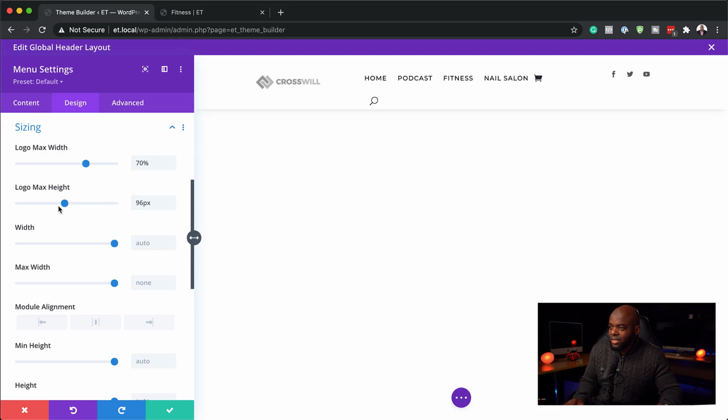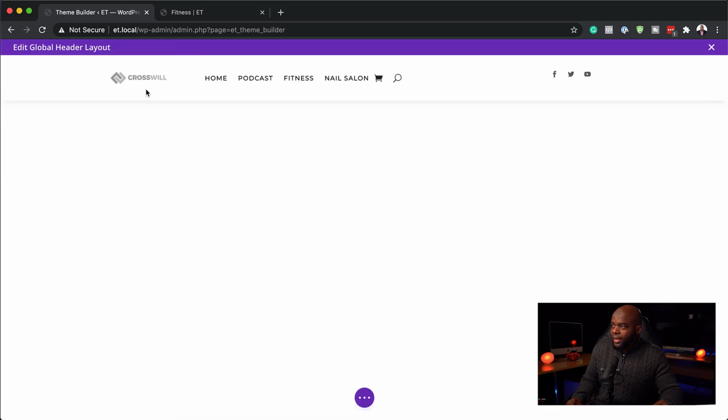So I'm going to go with 70 now. And let's see what height is best here. I'm going to go with 80 as my height. Now you can see my logo looks much better. I'm going to save. And that is definitely looking much, much better here on my site. So once everything is done here, I've saved everything.